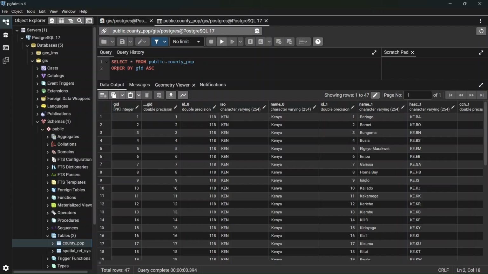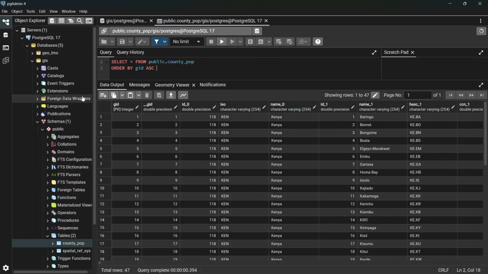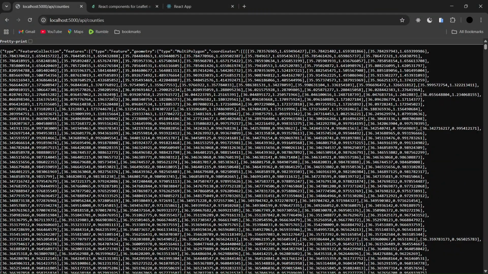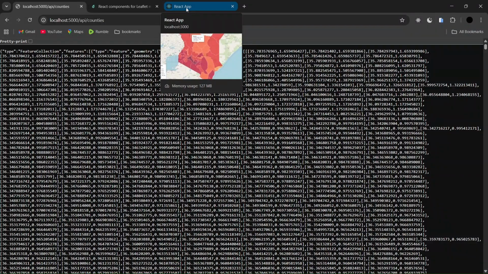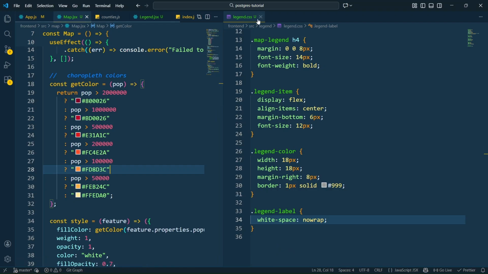This was a very long tutorial. I hope you have learned how to add data to the database and how to fetch it to the front end, and then how to connect your React application with the backend that you had, so your APIs.